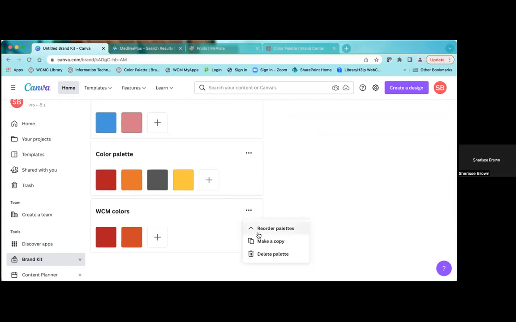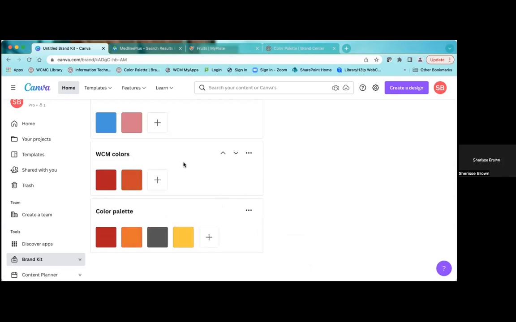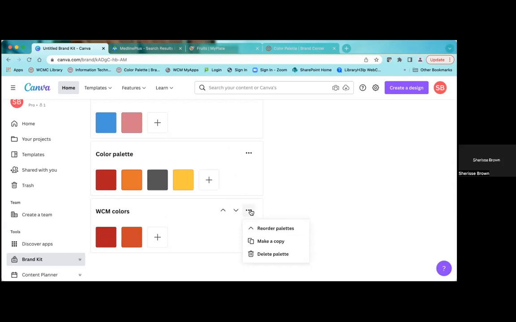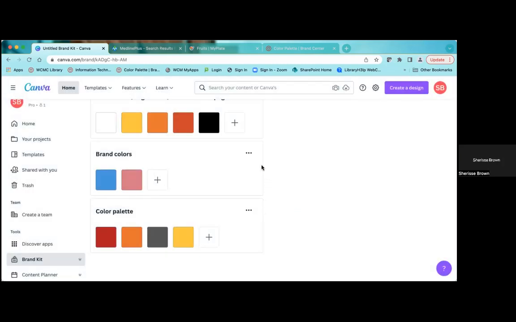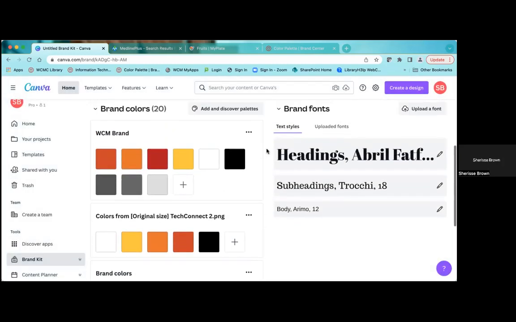And I could reorder the palette. So for the WMC colors, if I click here to reorder, it's just going to reorder it and I could move it up. Or if I wanted to move it back down, I can do that. And I can click on the three dots again. I can make a copy of this if I wanted to, or I can delete this. I'm going to delete this palette because I already created it. And yes, I'm sure I want to delete it. And you could see here are my branding colors.